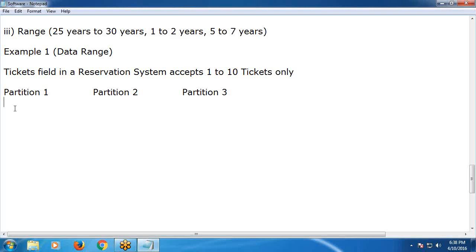Rahman, make that range into partitions. First partition, suppose 0. Second partition, 1 to 10. Third partition, Krishna Chaitanya, greater than 10, suppose 11 to 99 or above. We have to take one or two inputs from every partition, then we can cover all areas. You don't need to take all inputs.